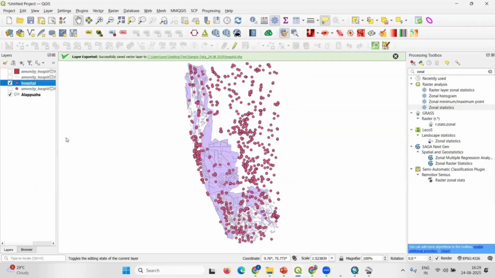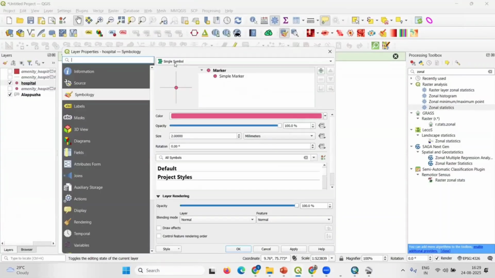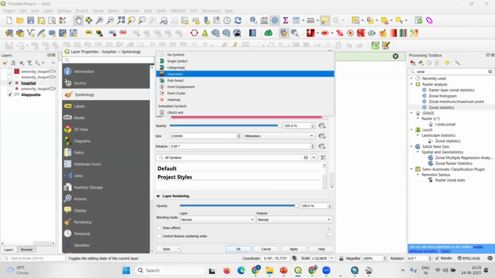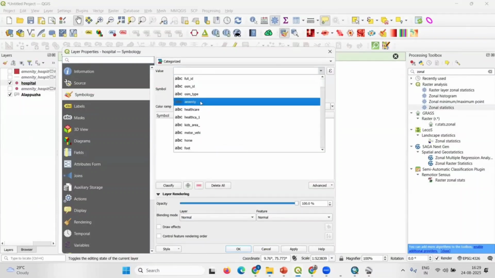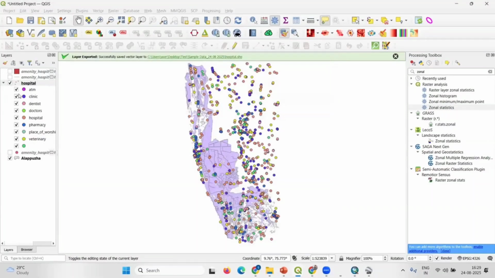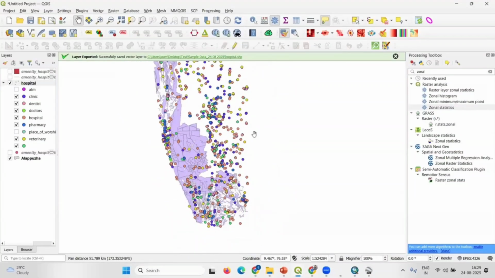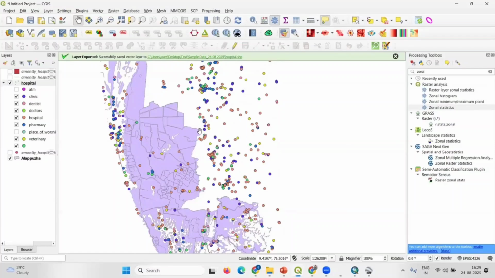Now my hospital data is in the GIS file format, and I can classify it based on the type of the data. It's an amenity, so I'm classifying it. So these are ATMs. ATM is not required. Clinic is required. Dentist is required. Doctor's locations required. Hospital, pharmacy, veterinary. These are the information that I got from here. In that way you can use this tool for collecting different types of health infrastructure related information.